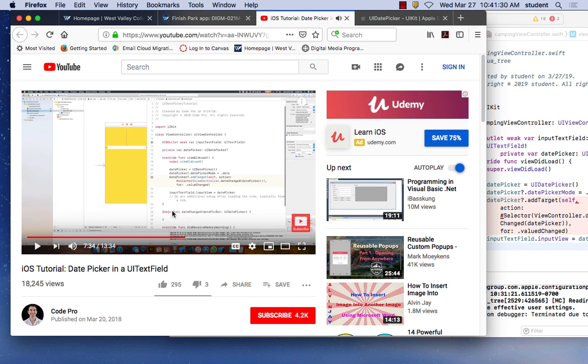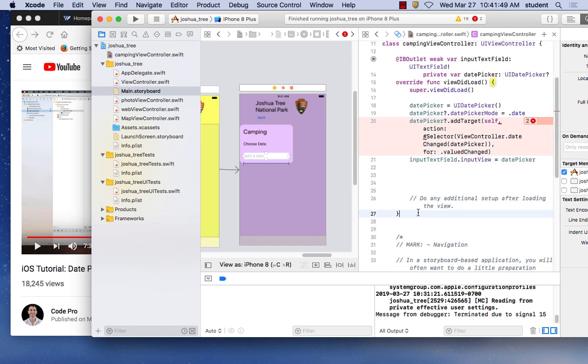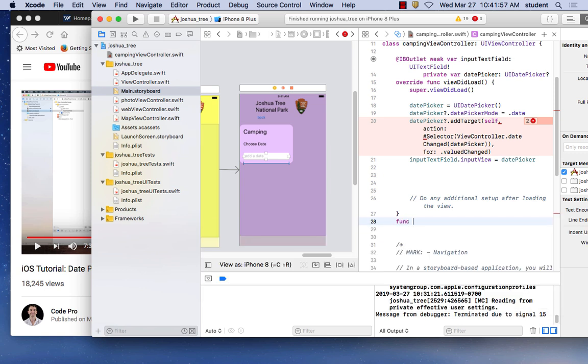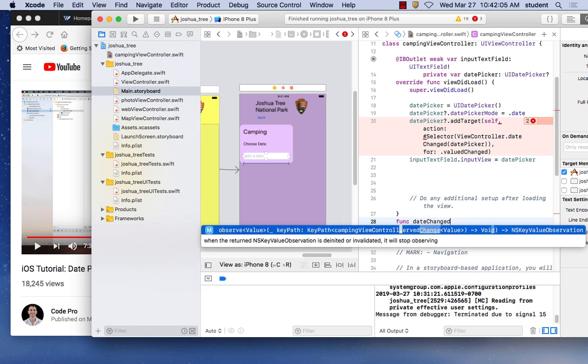So again, he made a function called dateChanged, and it's the same dateChanged here. It's a UIDatePicker, which we already have here. Is the date picker here a parameter? Oh, it's a function. Yeah, that's right. So the function is dateChanged, with a capital C.